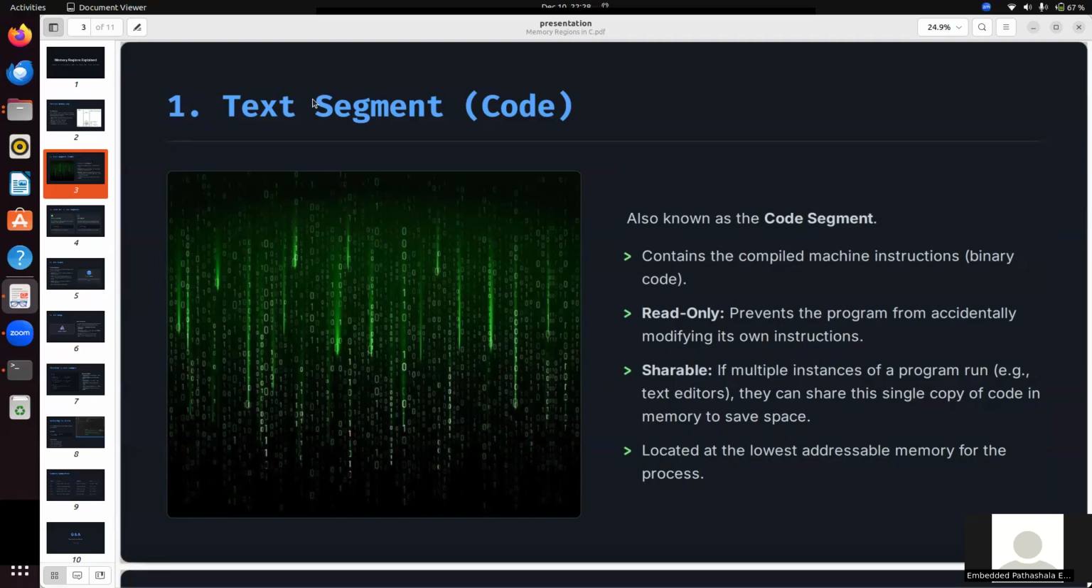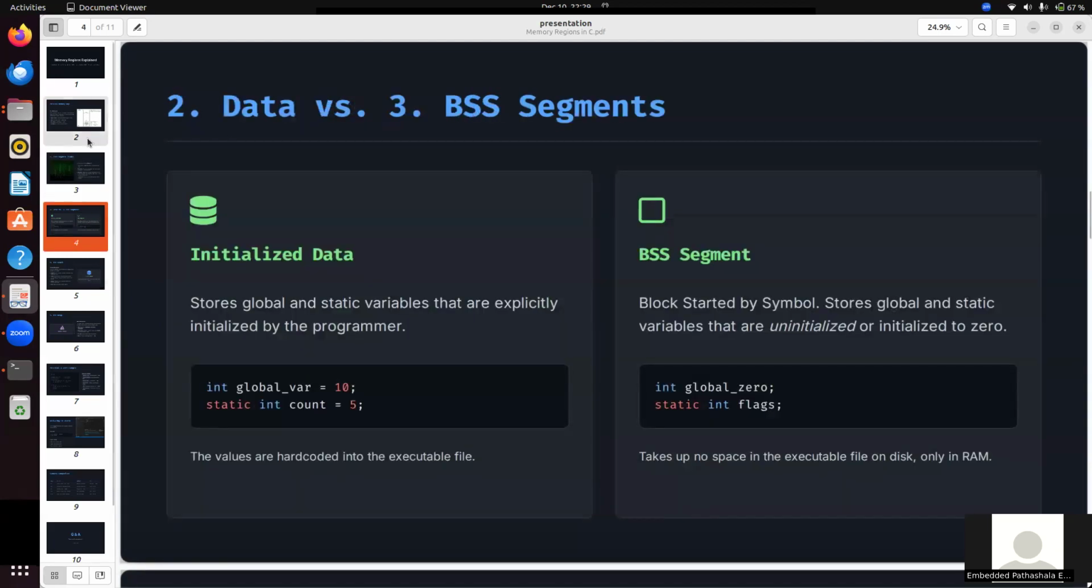Next, features of this code segment. It is read-only memory. That means you cannot write any data into the text segment. Rule number one. Next, it is shareable. For example, if multiple instances of your program are running, they all share the same text segment, and it will not be generated again and again. This is rule number two. Rule number three is that the text segment is always located at the lowest addressable memory of your memory map. So once a particular memory block is assigned to your process, the lowest memory map region we call the code segment. Hope you are clear with the text segment.